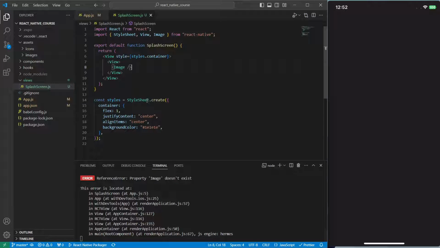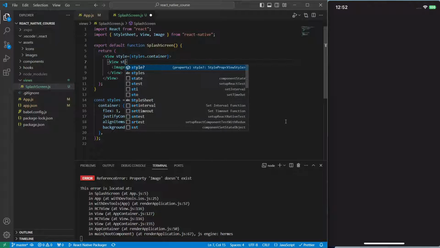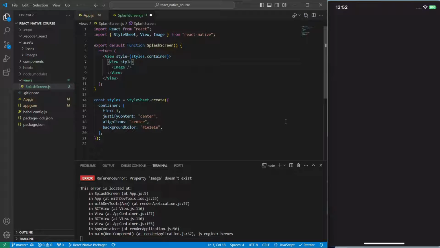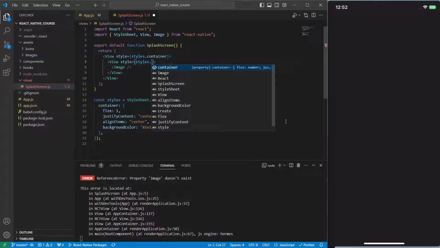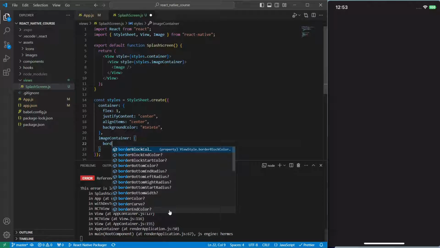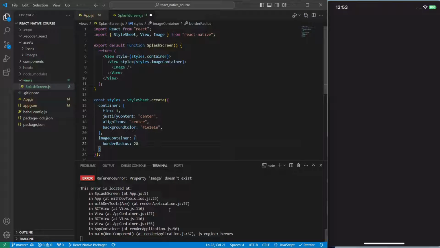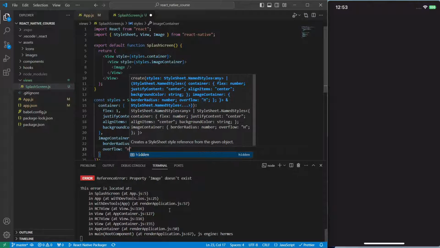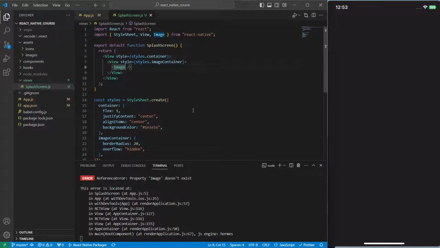Cool. So now we have another view here. Let's call also these styles. For example, let's say styles dot image container, and copy this name, add new style for image container, and let's say border radius maybe 20 and overflow hidden. All right, and let's call our image.